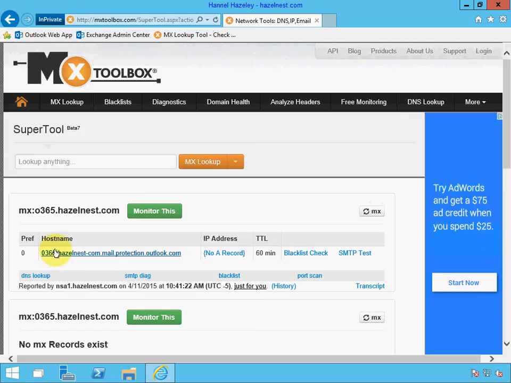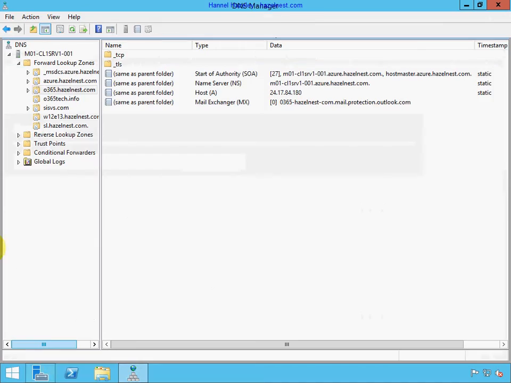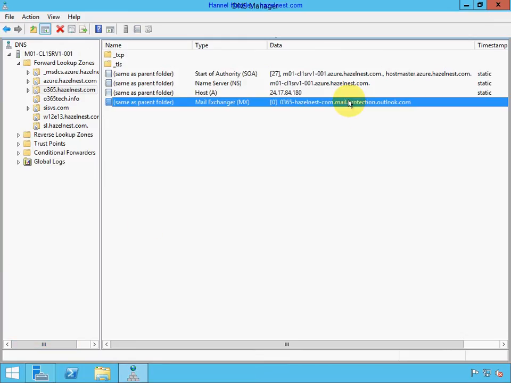Now the first thing I'm gonna do, because this does take a while to propagate, is change my DNS, even though that might cause some bounce back. Right now it's pointing to the Office 365 MX record. So I'm gonna jump into my external DNS, and you can see this is where it's pointing.